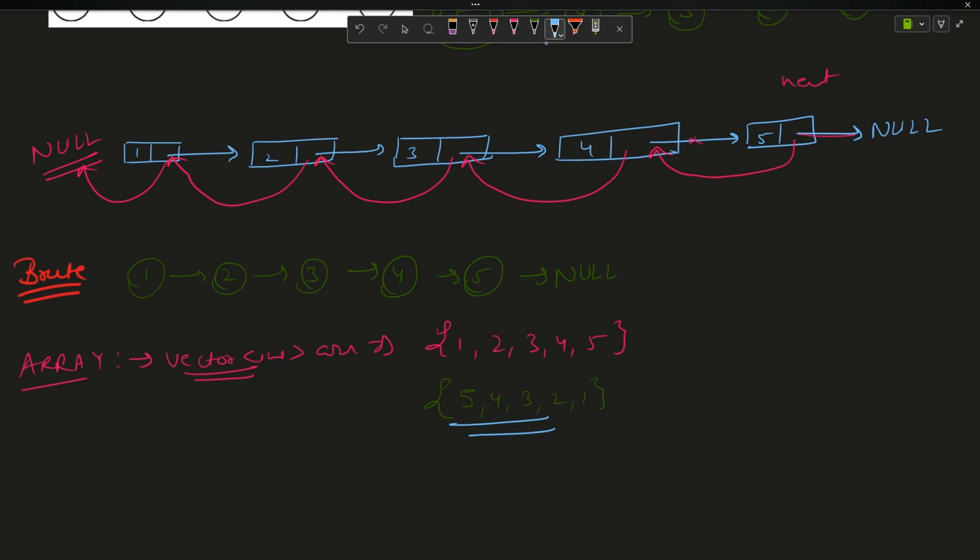So what do we do? You can actually keep your temp here, because we always traverse using a temporary node, and we never change the head node until and unless it is required. My head is here, and what do we do?